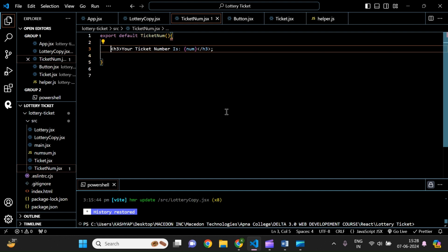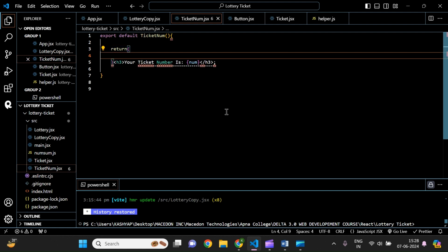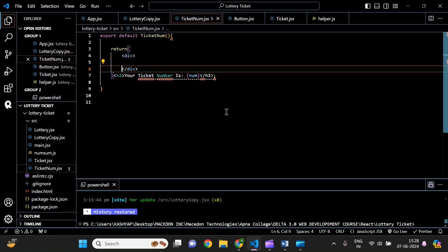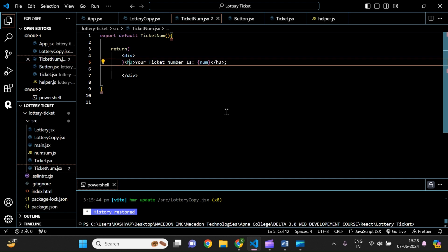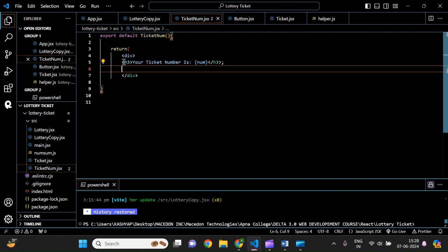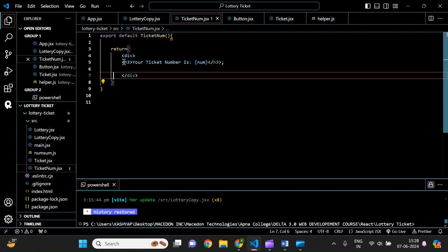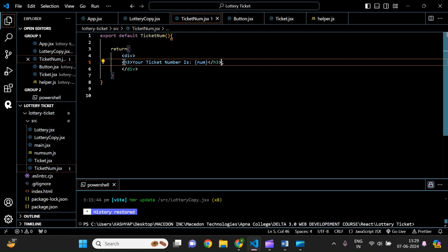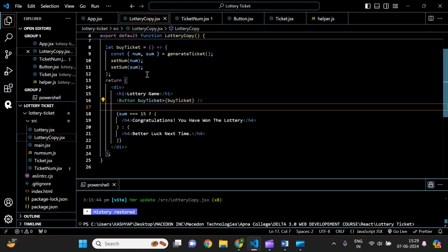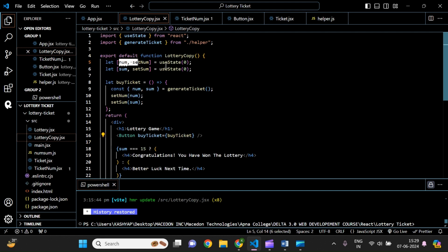All right. So before doing this, we want to return everything. In return, we'll have a div. Inside that div, we want this. All right. Here we have the div. What this div is going to want is this num. All right. So this number is going to be required by it.